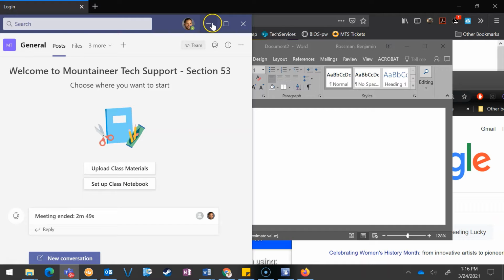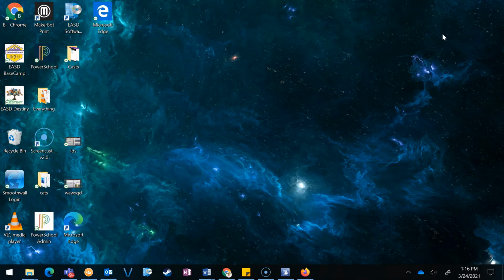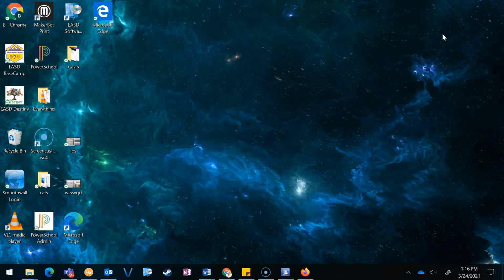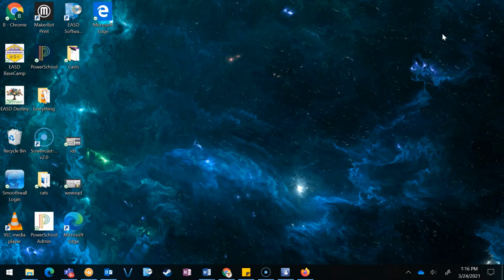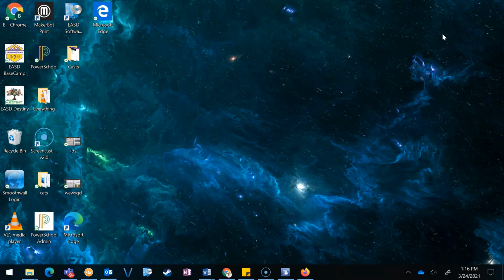Instead of clicking the minimize button one at a time on each program and window that you have open, you can hit the Windows key on your keyboard, hold it down, and then press D. So Windows plus D at the same time to automatically minimize everything all at once. Keep in mind that that doesn't close any programs. You don't need to worry about losing any of your work.